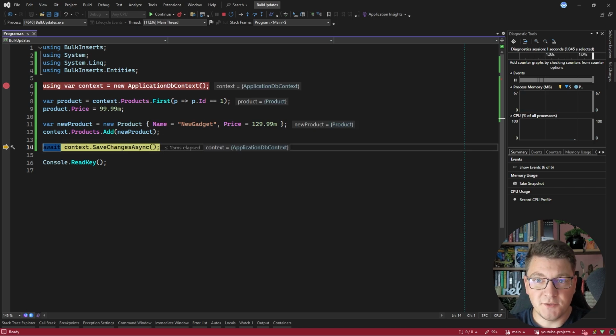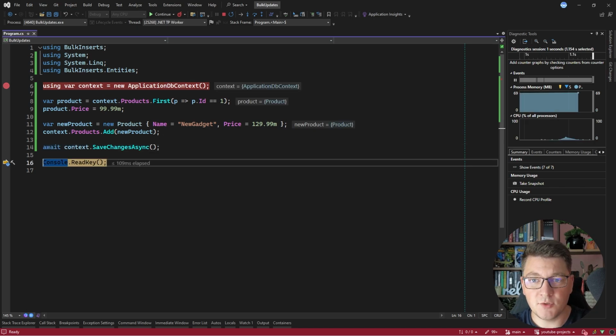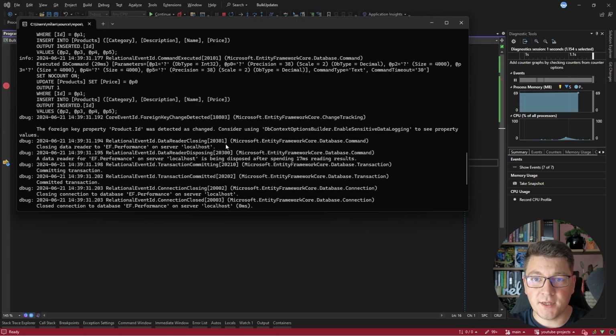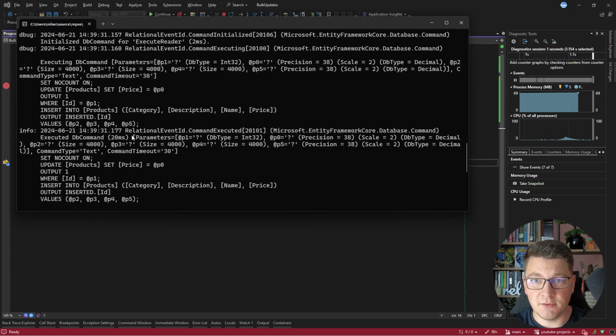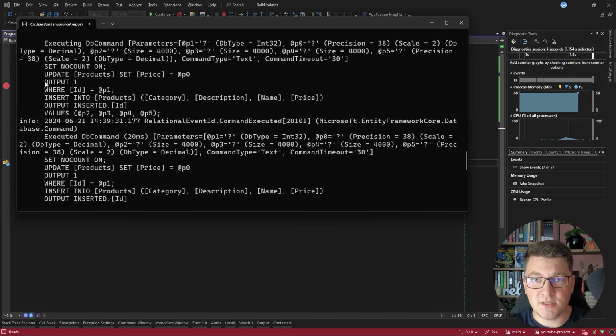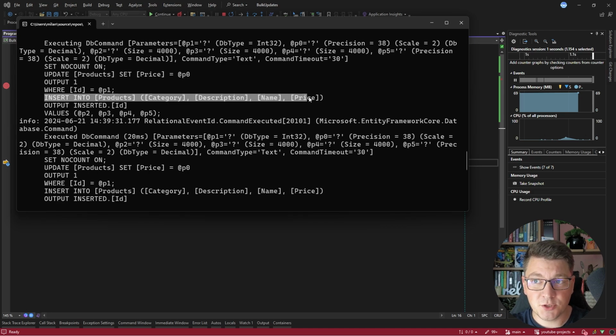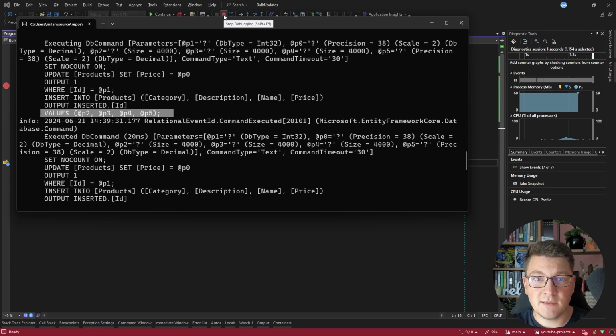And when we call SaveChangesAsync, this is going to send the respective queries to the database. If I open up the console here, we can take a look at the queries that are being sent to the database. So here is the update statement to set the new product price for a specific product with the specified identifier. And then we have an insert statement to introduce a new product into the database with the respective values. So you can see how EF Core translates our changes on the entities into SQL queries.